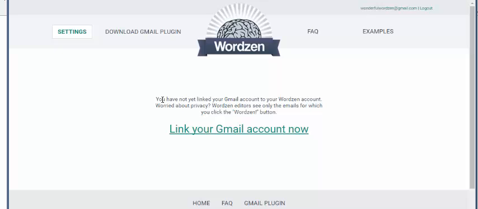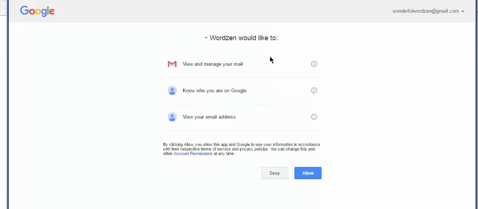So Wordzen is now creating a new account for you, and the first thing it wants to do is link to your Gmail account. Okay, you've got your Gmail account open, so you're going to go ahead and click on link your Gmail account. Wordzen would like to view and manage your email. They want to know who you are in Google and view your email address. So we're going to say that's fine. We have to do that. We'll say allow.